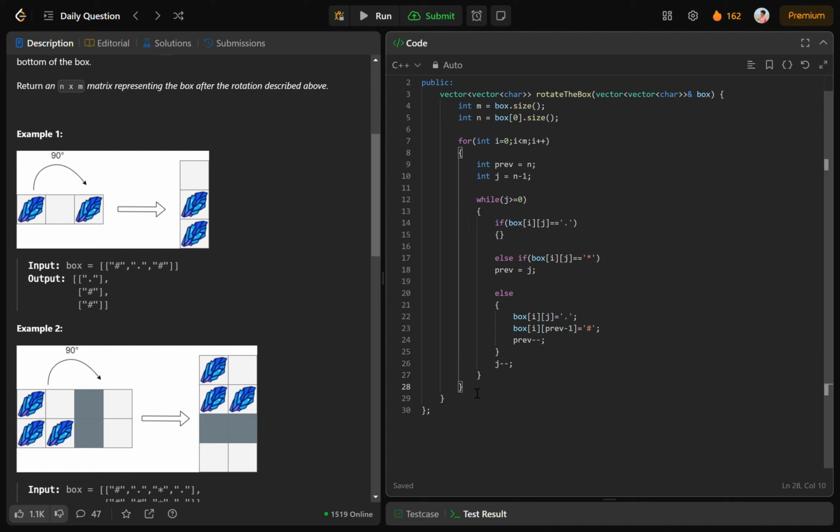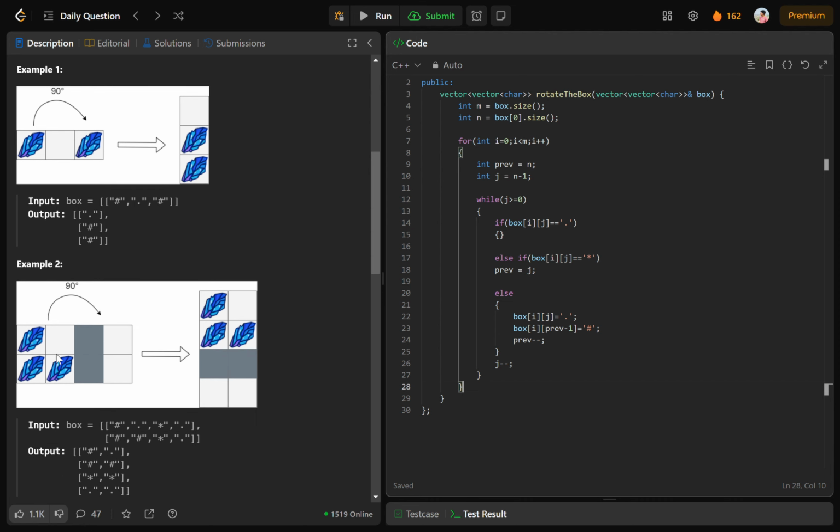So to get the answer, we have to make a new 2D vector which will contain, for every row there will be columns, and for every number of columns there will be rows. So like here there are 4 columns, so in this 2D vector that we have to return, there are 4 rows, and there are 2 rows, so here there are 2 columns. Okay, so we will create that vector char. Let's name it rotated box.